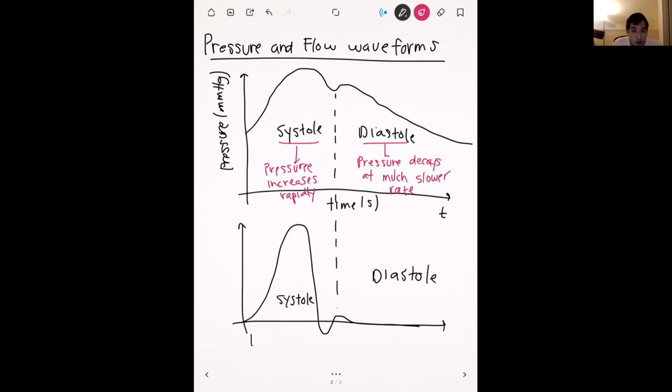Another thing that I want to highlight here is that this pressure never goes back down to zero. The minimum pressure that you experience here is actually greater than zero. All of these have a very important purpose.